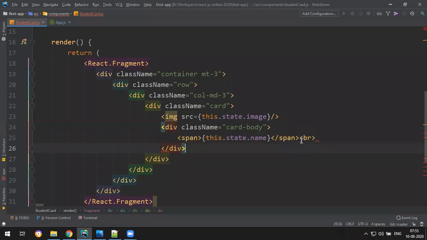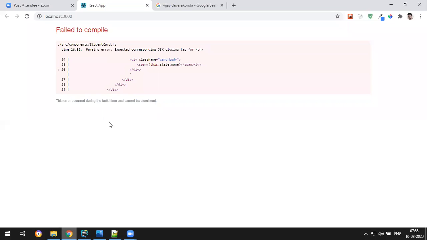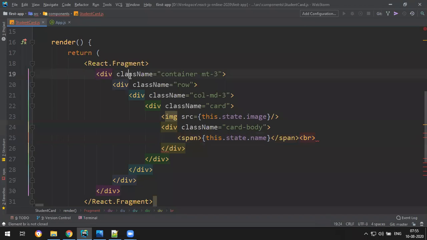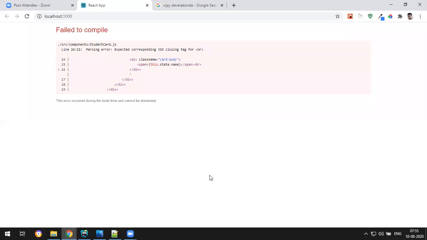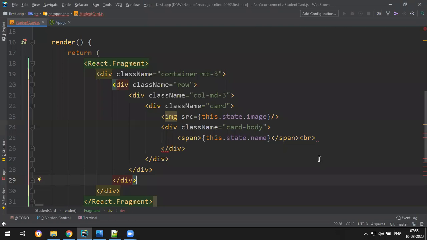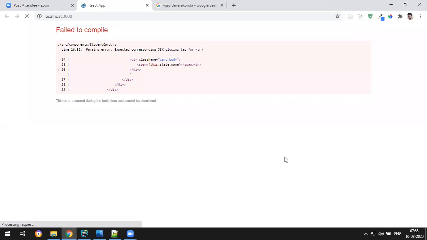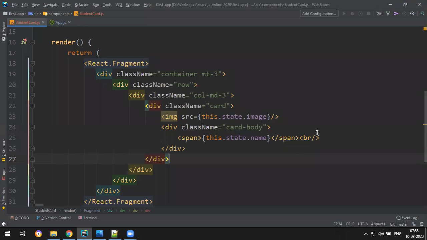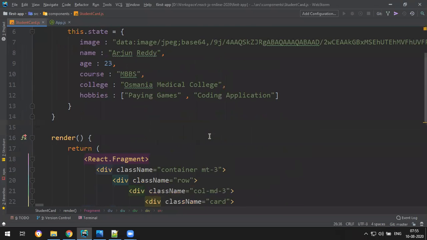No, we just write a BR tag like this. But if you just give a BR tag, you will get an error because this is not HTML. It's JSX. So it gives a parsing error: corresponding JSX closing tag for BR is missing, the BR tag is not closed. So make sure you close it like this, because that's React. Okay, done.